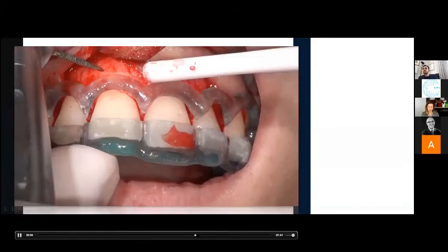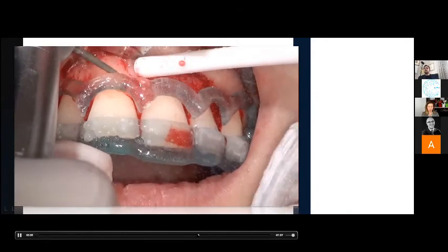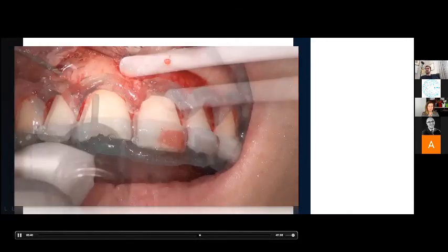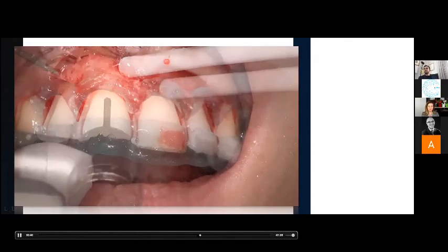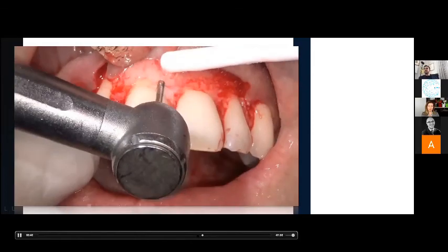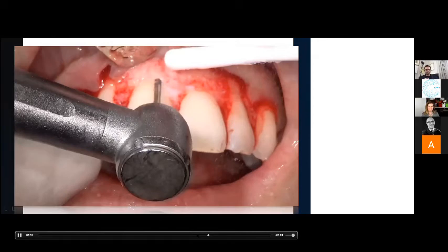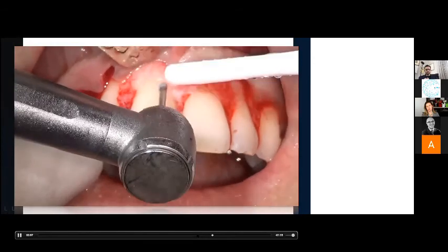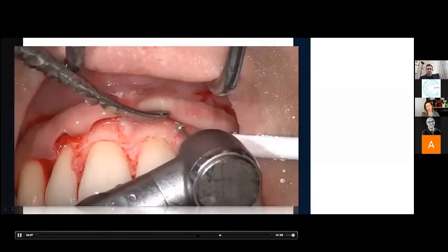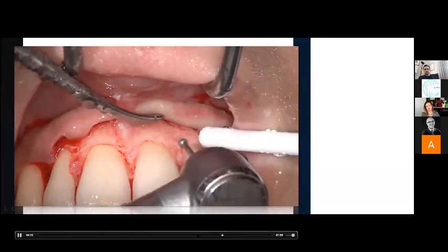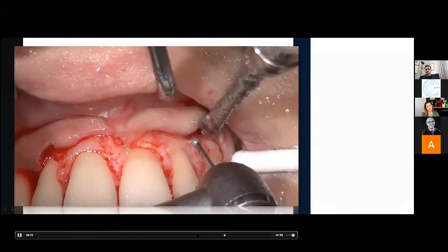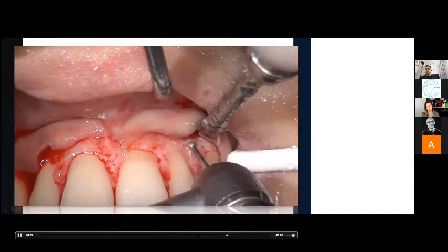Well, thanks to the guide, you can mark exactly the new emergence profile. This is the dedicated rotative instrument. The instrument does not remove the attachment fiber on the top. Okay, it's so important. And on the other hand, it's very important to carry out correct osteoplasty in the interproximal sites where the cause of the problem often lies, the bone balconies.